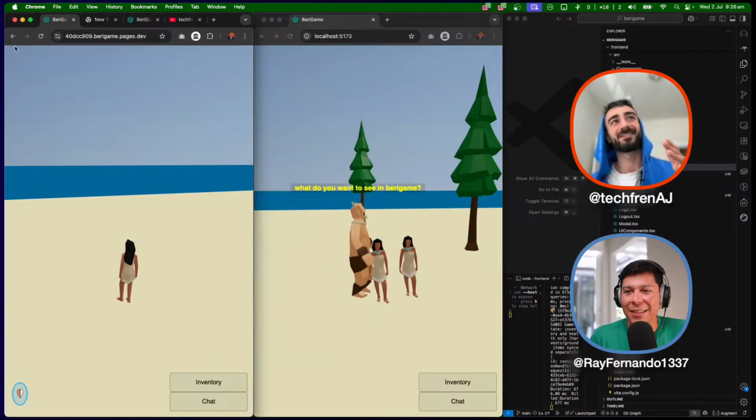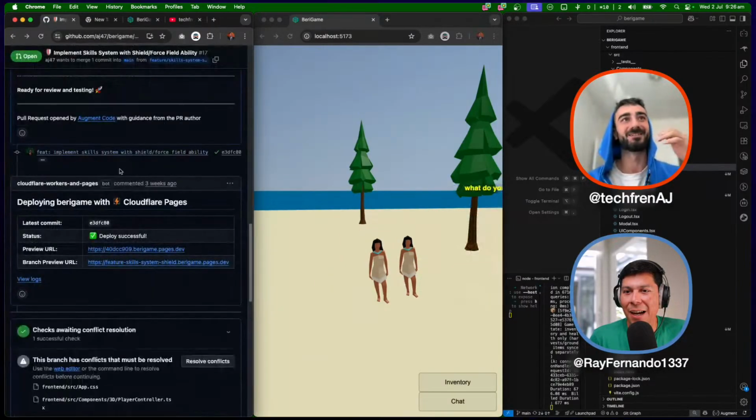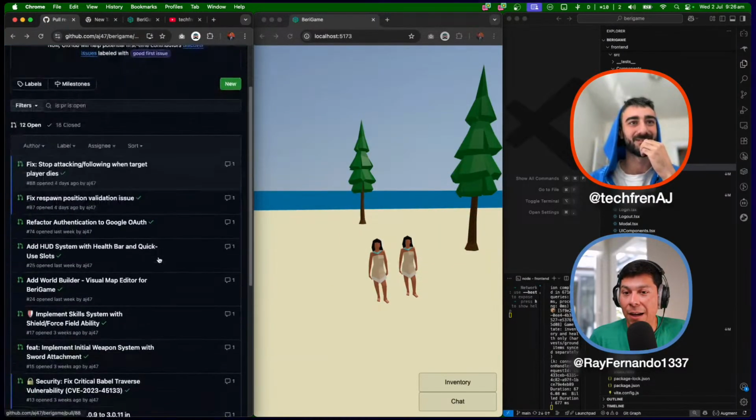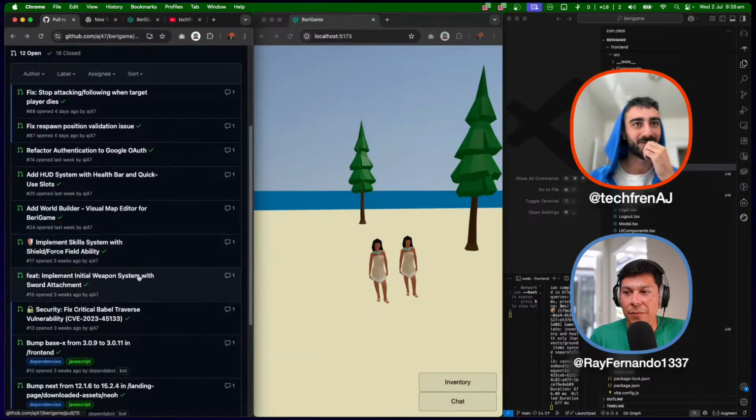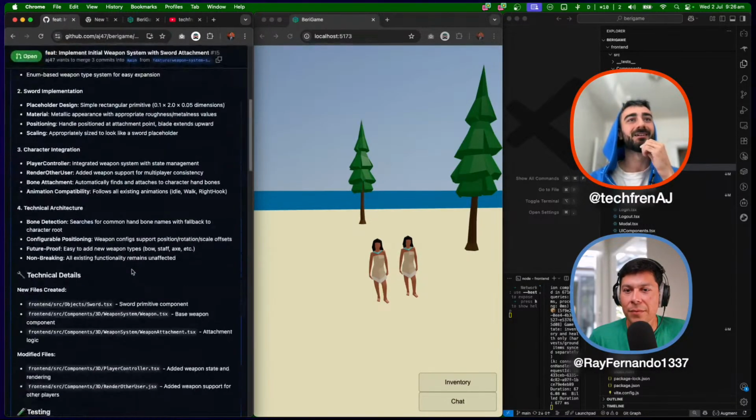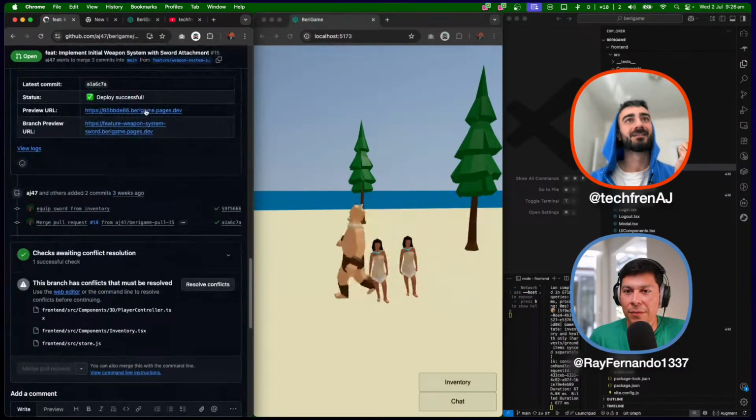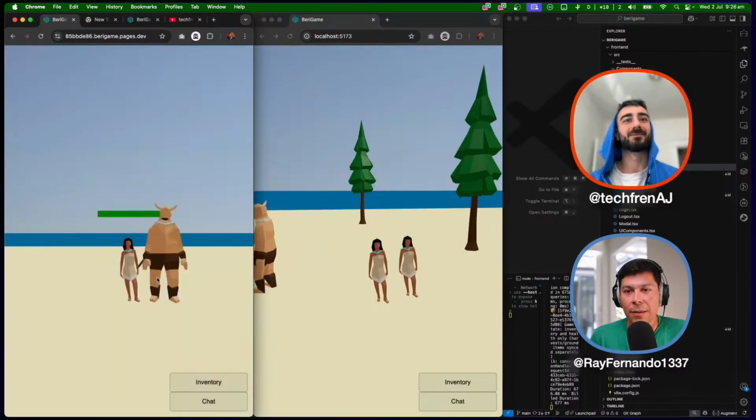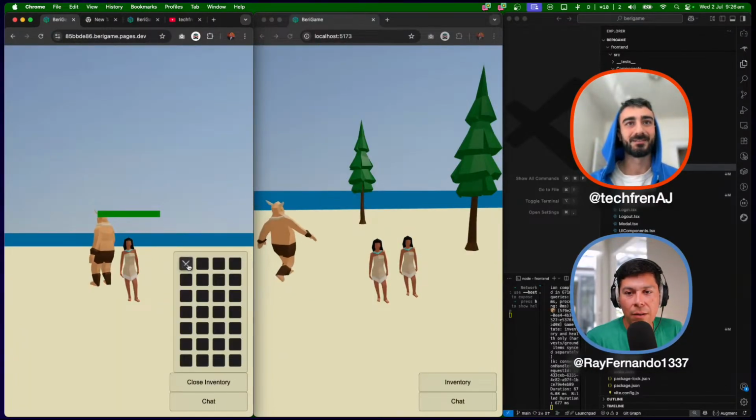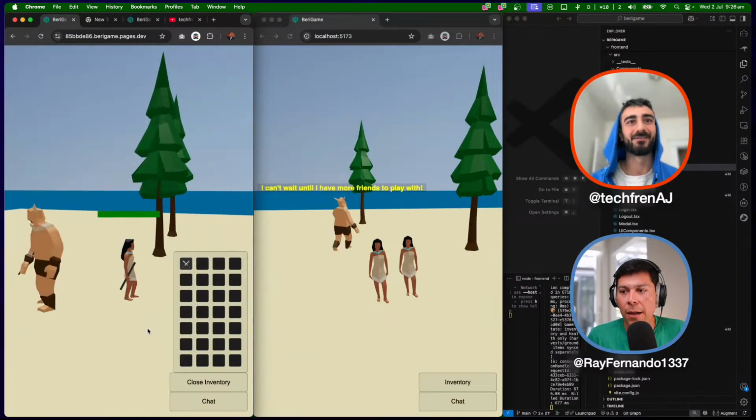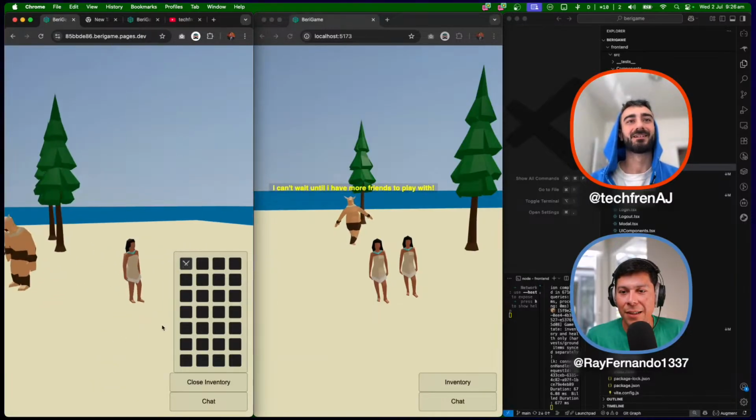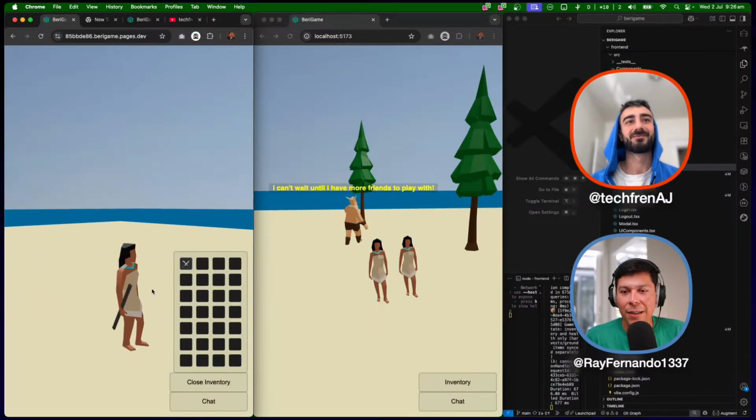While I had that going, I had four other remote agents doing other things. One of the other ones was a sword. Where's that? Yeah, sword attachment. Just like that, I can test this as well. I think I had a sword here. Yeah, sword. Boom. Obviously very primitive, but a good starting point prototype for a sword.